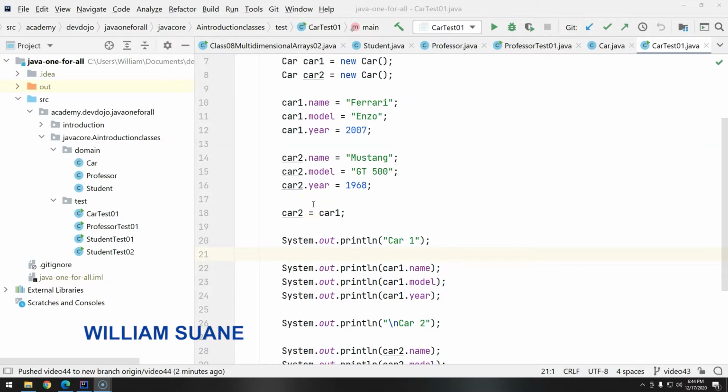Now, the topic of the video will be Introduction to Methods. You know that methods are the behavior of the classes. We know the characteristics, which are the attributes, and now we are going to talk about the behavior.